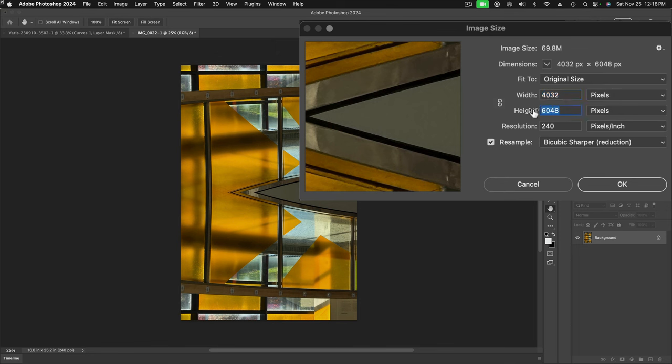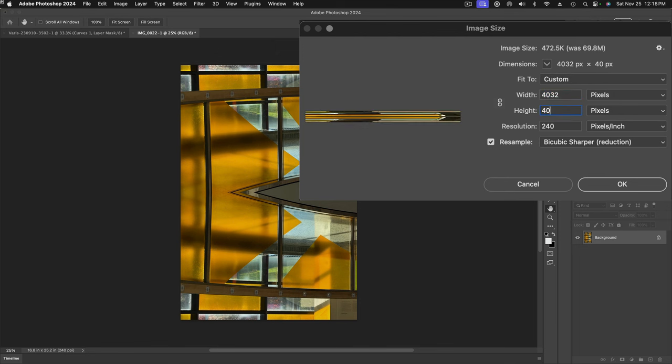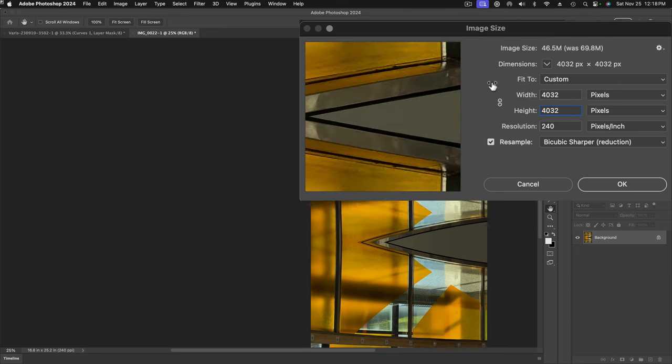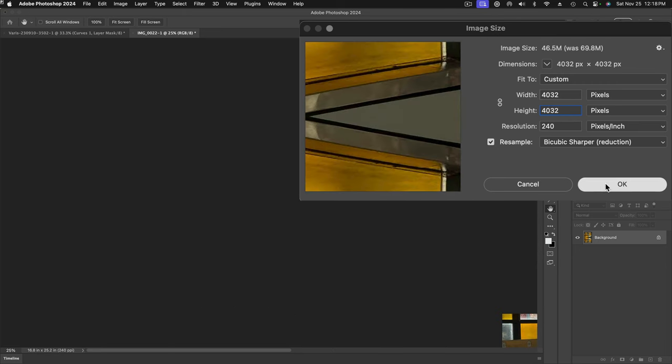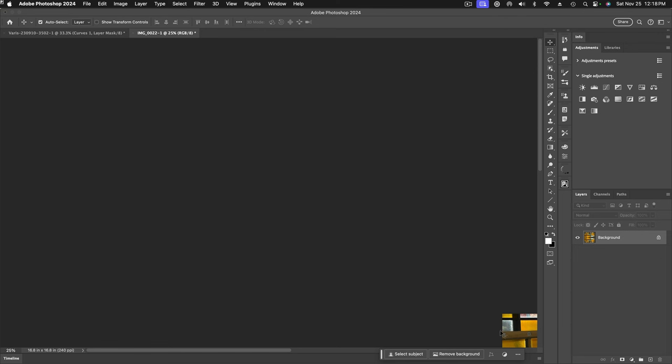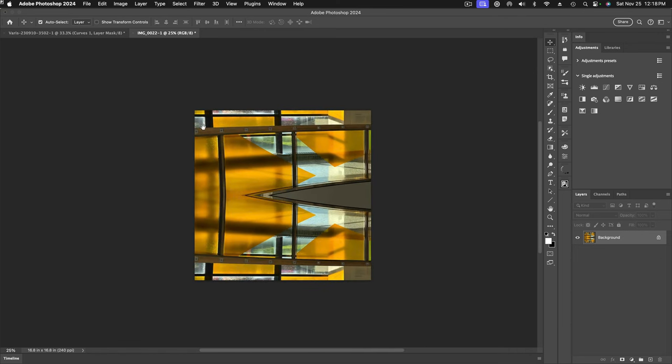And we'll force everything to be square. So I'll go 4,032 to force it into a square. And of course, now it's disappeared. Here it is. There's the square. And now I can proceed the way I did before, but I've already got started here with some symmetry.